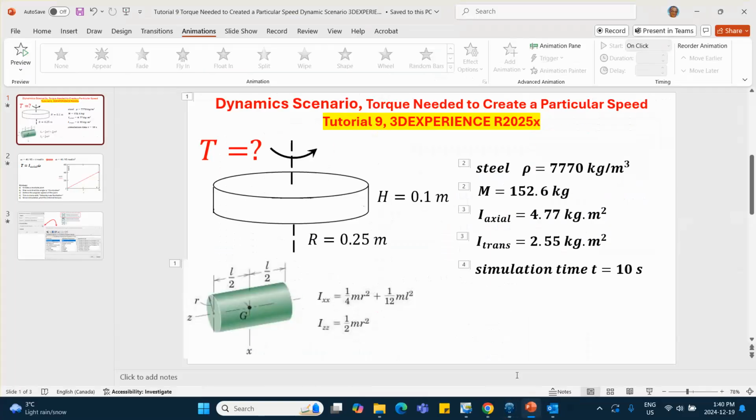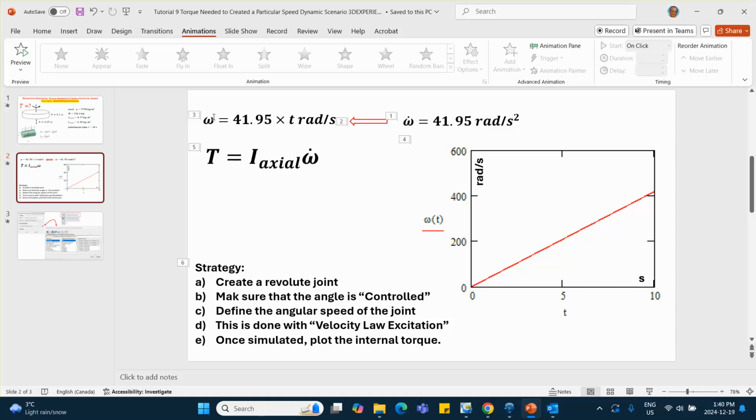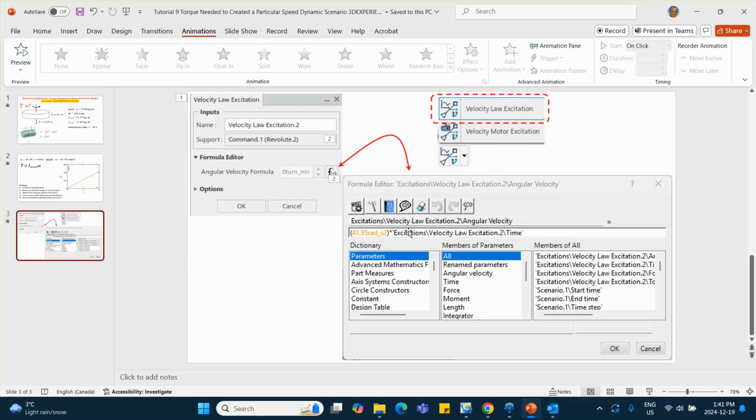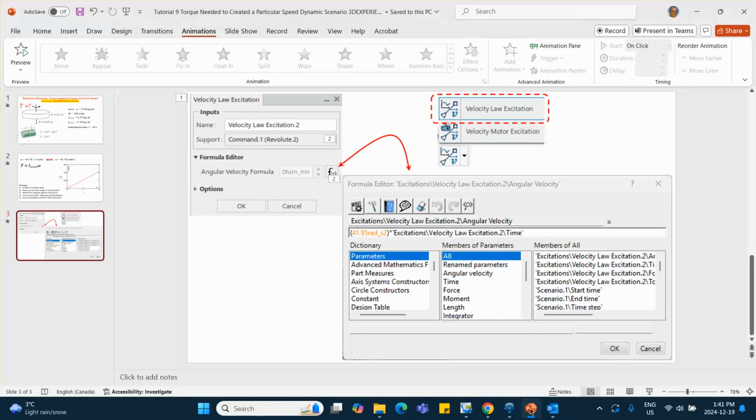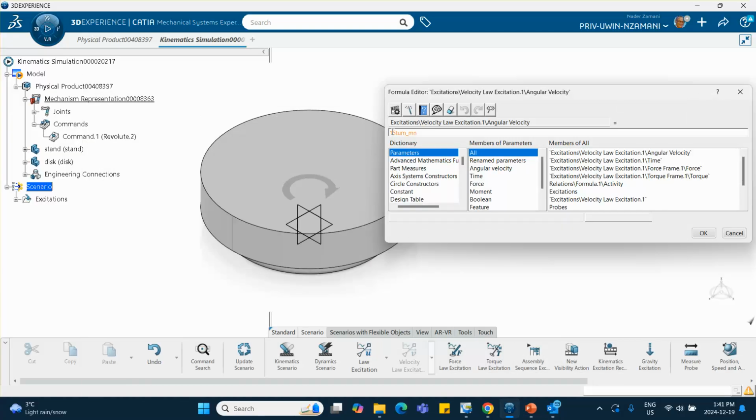So if you go back here, what you want to say is that omega is equal to 41.95 rad per second squared times time, okay? And that's what this is. So I go here, 41.95. Put this thing in parentheses. Actually, that's fine. 41.95 rad per second squared.